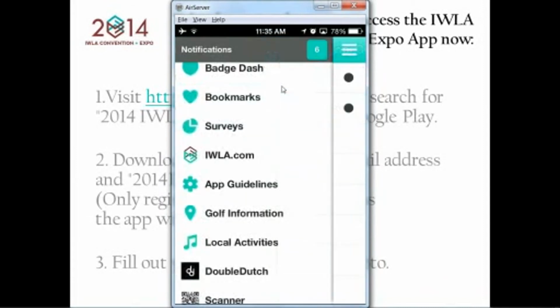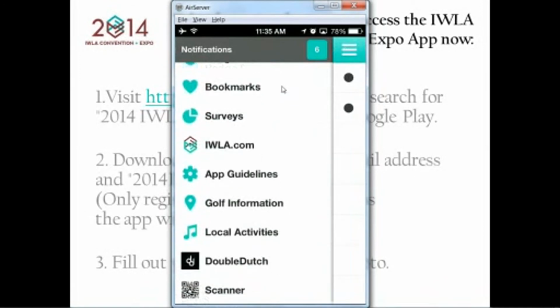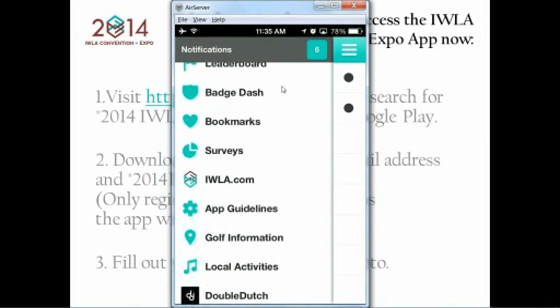What was next? Golf information is what we don't have on our, okay. Golf info and local activities are the last two things before we start doing questions, I think. Okay, well, I don't think we went through the bookmarks yet, but oh yeah, you know what? I was supposed to do that. My apologies. That was part of the agenda.